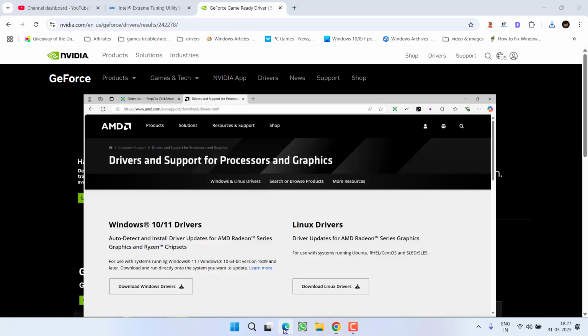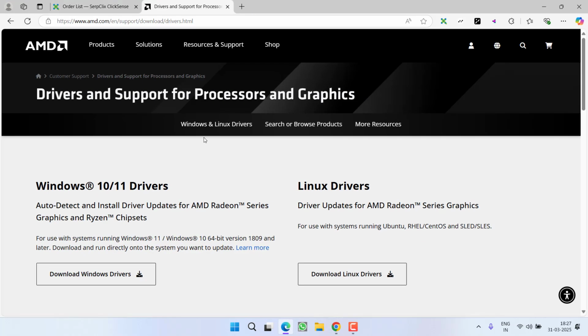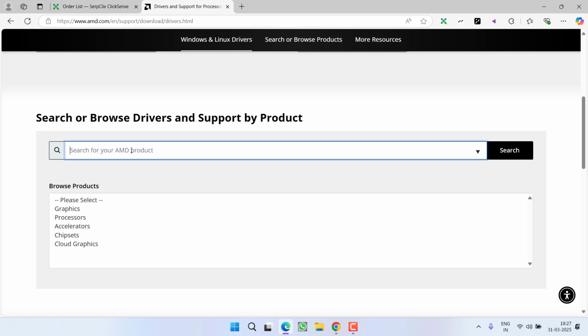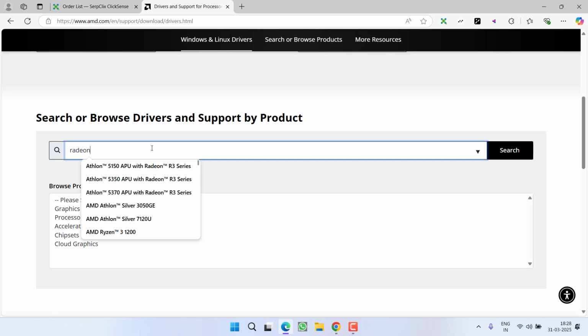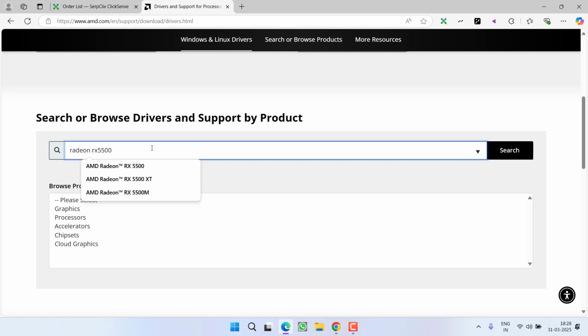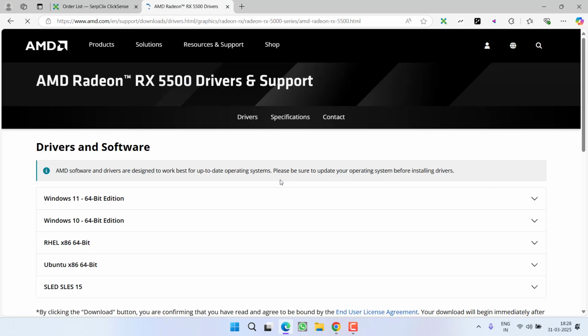If you have an AMD GPU, here is the official website of AMD. Again, scroll down. In the search box, simply type in the name of your GPU. Suppose at my end, it is Radeon RX 5500. Simply select it and then click on the option search to find the relevant drivers.